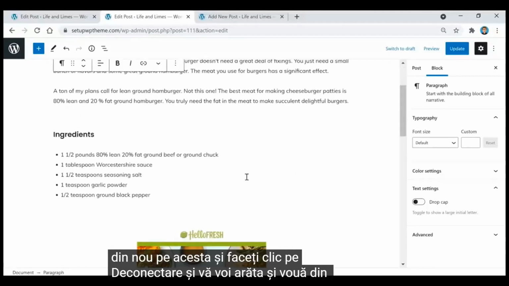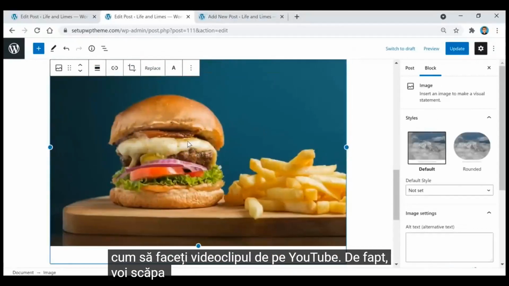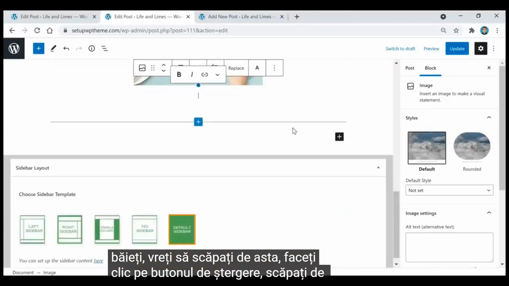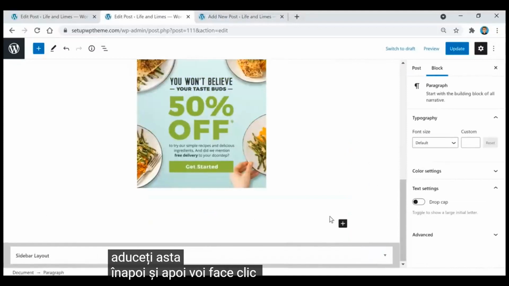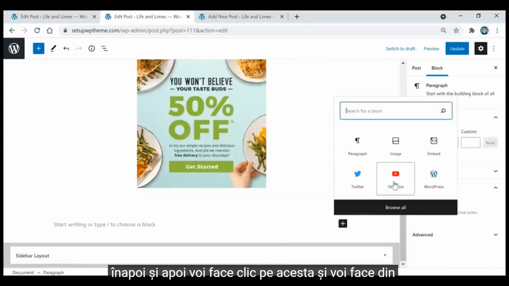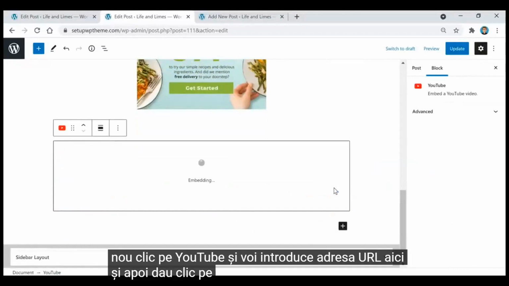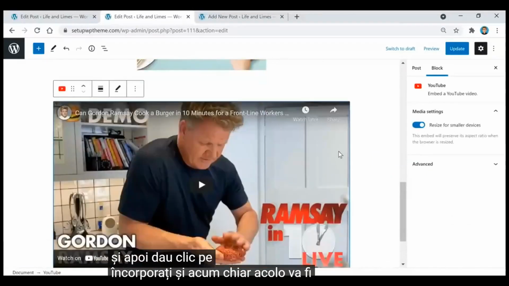And I'll show you again how to do the YouTube video. I'm actually going to get rid of this right here. If you want to get rid of this, you just click on the delete button, get rid of that, bring this back down. And then I'm going to click this. I'm going to click on YouTube again, enter my URL here and then click on embed. And now right there will be my video.